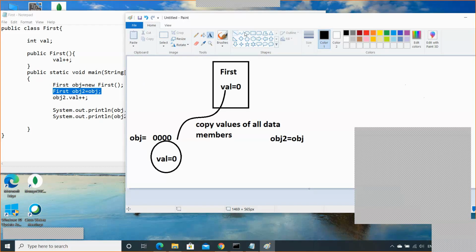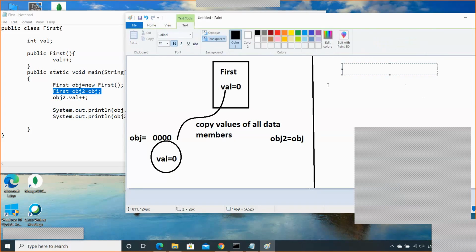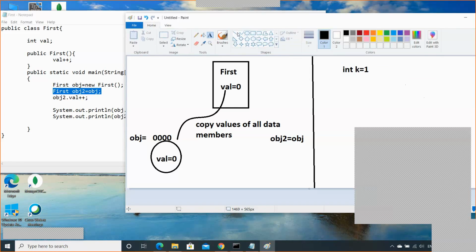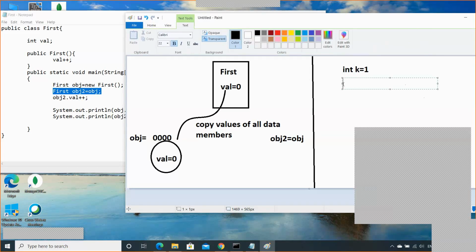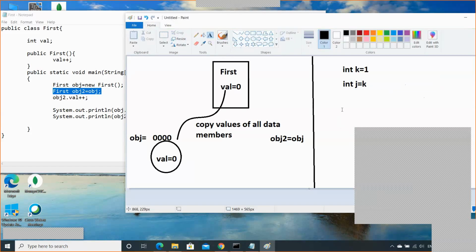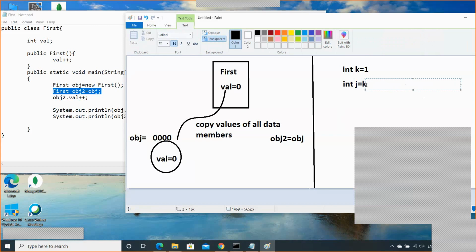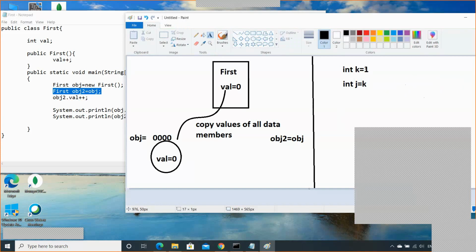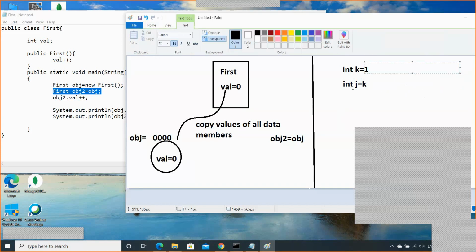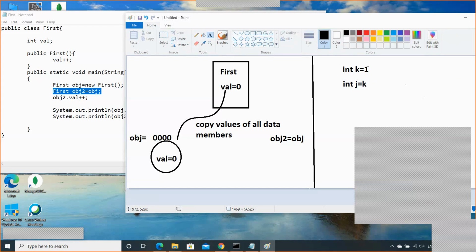Let me create another section here. Let's say you have an integer k which is initialized to 1, and then you write integer j is equal to k. So what is actually copied? What is k pointing to? 1, which is stored inside k. So when you say integer j is equal to k, j will copy the value stored inside k, which is 1.